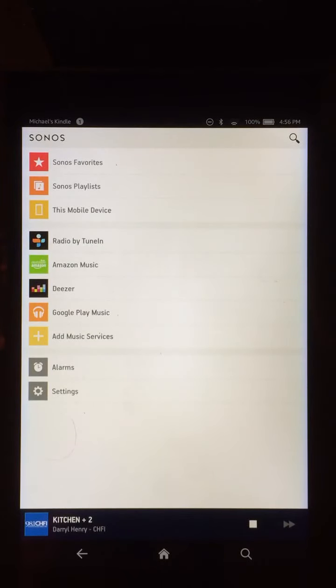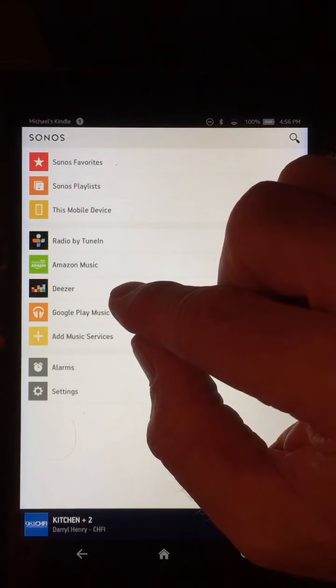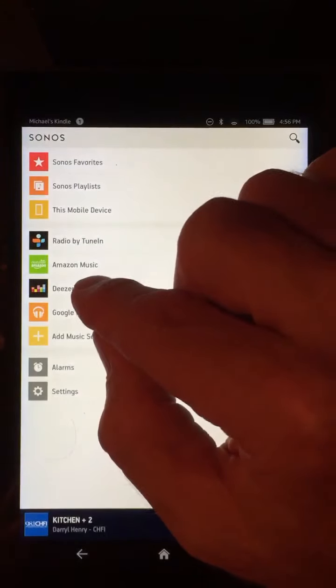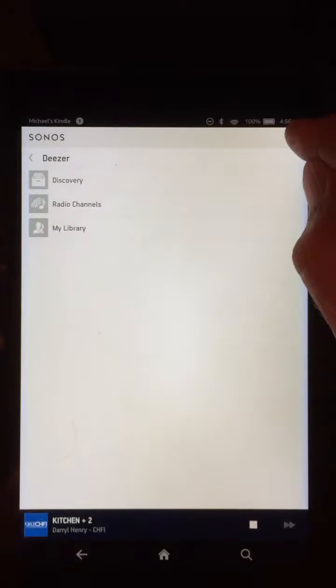There's Radio by TuneIn. This is for all new radio stations that you want to add to favorites. Amazon Music would be things you've bought on Amazon that are stored in the cloud. Deezer is another music service. This came free, one year's worth free, and this allows you to search among, I think, 20 million songs. Let's click on that and then click the search.